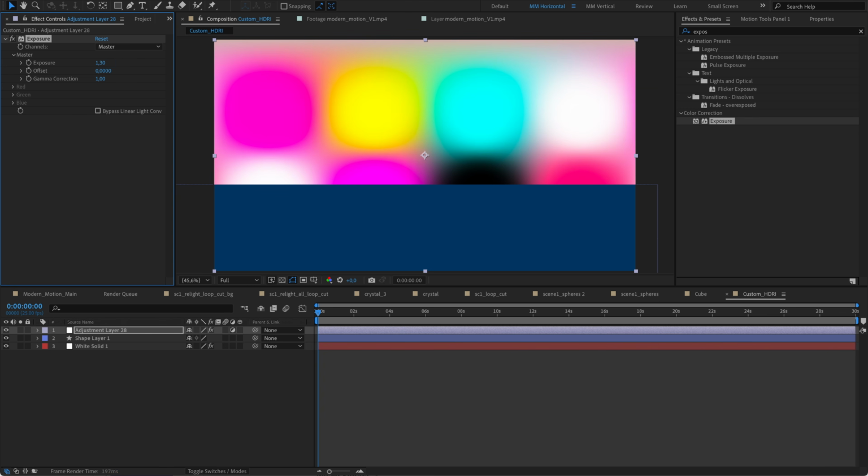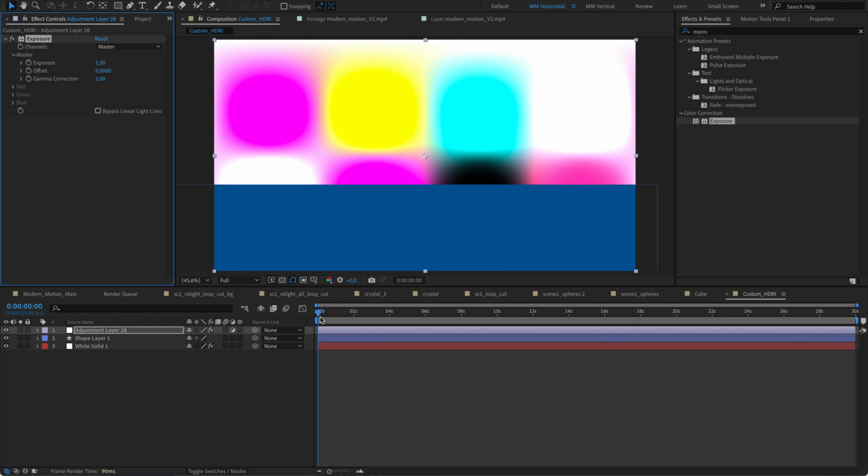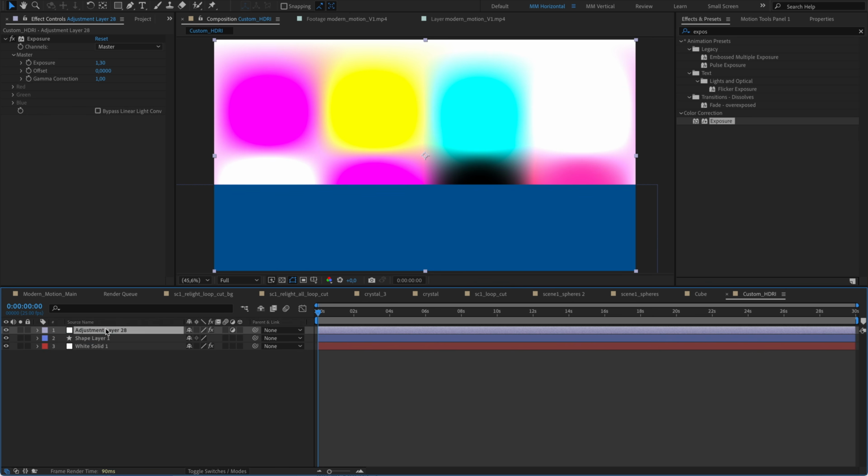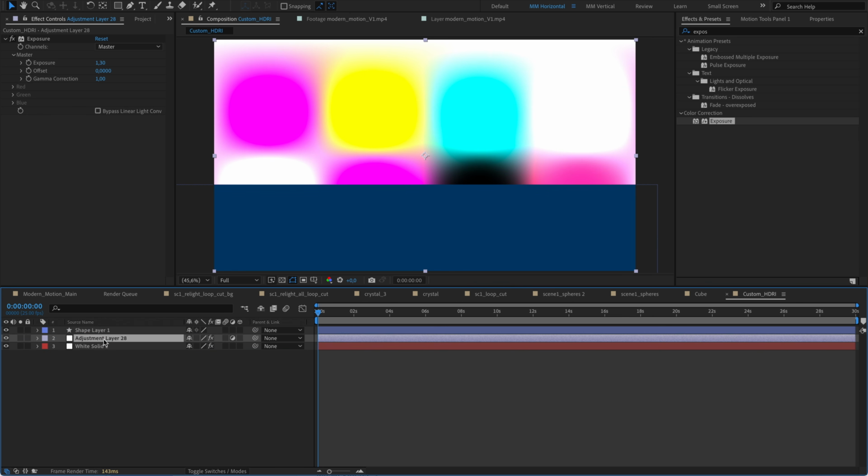Increase the exposure value to about 1.3. It might look too bright in the viewer, but it will provide the light range we need for our 3D scene. Changing the order of adjustment layer will change the layers it affects.